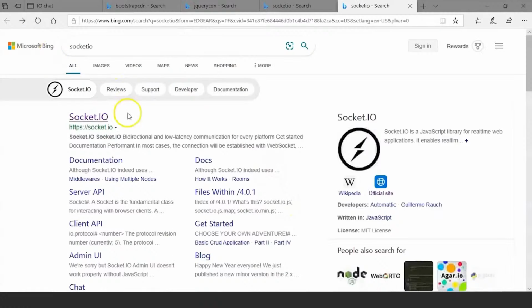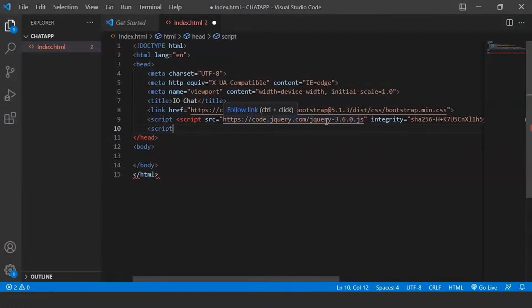Here, just go to the browser and type socket.io, and on this website you have all the documentation and all the details to get started with socket.io. So you can go through socket.io here. So in the script tags, I'll write source and just type socket.io slash socket.io.js.